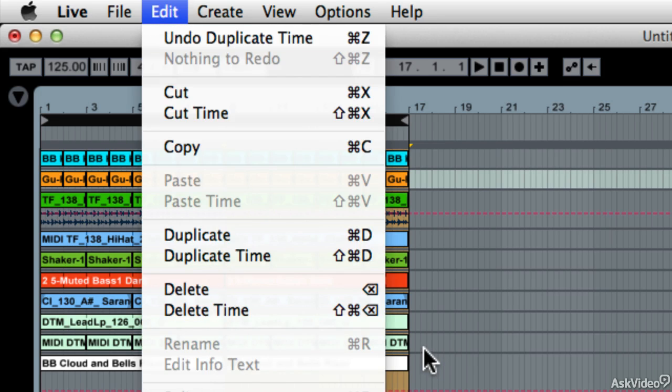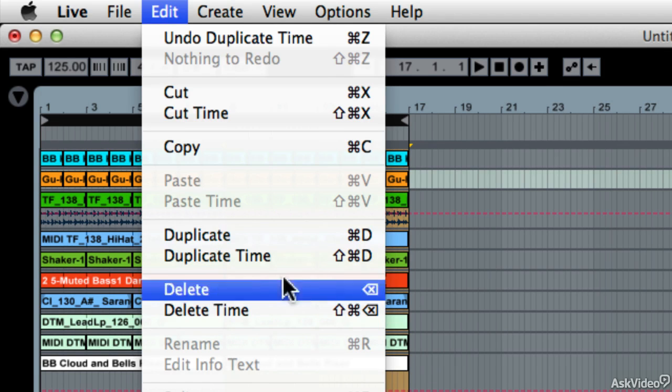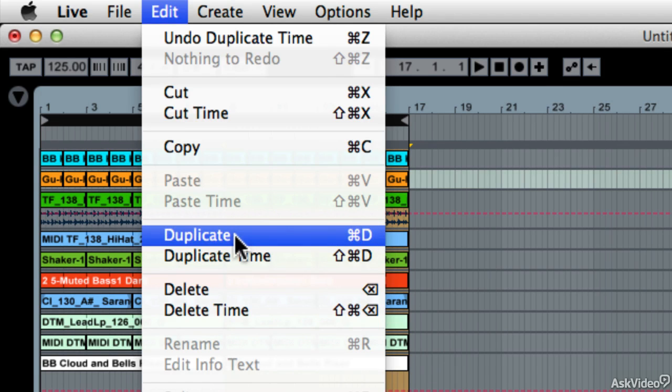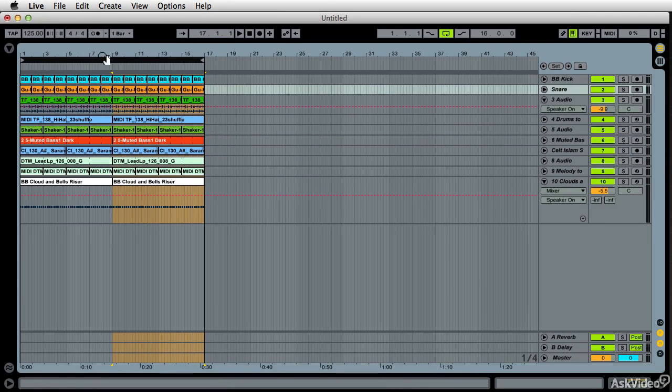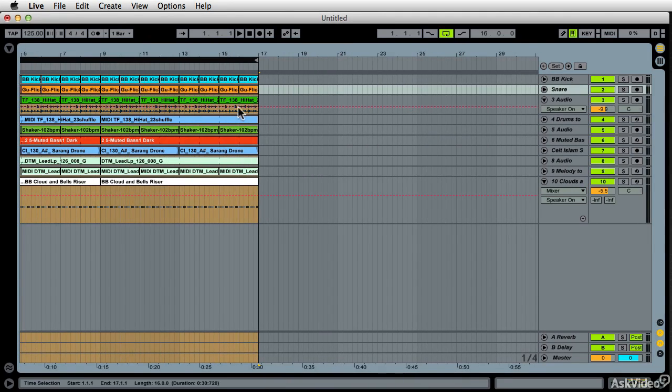And it's self-explanatory. Duplicate means that I'm going to copy something and it's going to mow into the stuff ahead. Duplicate time means I'm going to copy something and it's going to push whatever it is out further and not run over it.